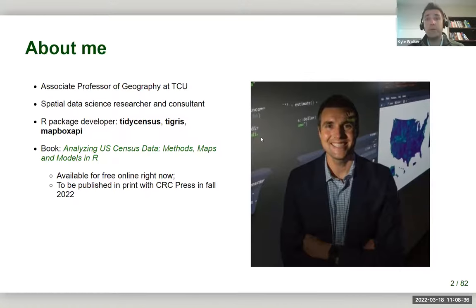That book is available for free online right now, and it's going through an interesting revision process. Basically, the book is content-wise in pretty much its final stages, but I'm going to do a wholesale update of the content for the brand new census and ACS data that you're getting an introduction to over the next couple weeks before it's published this fall.